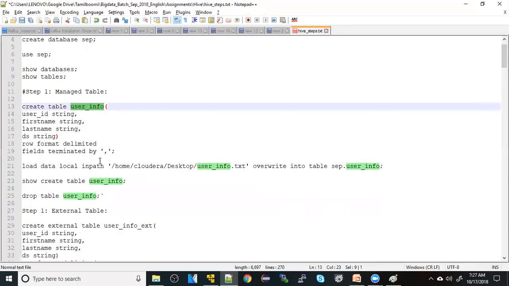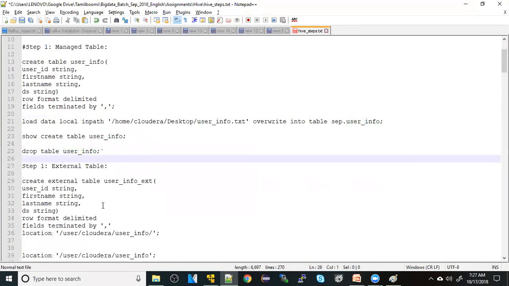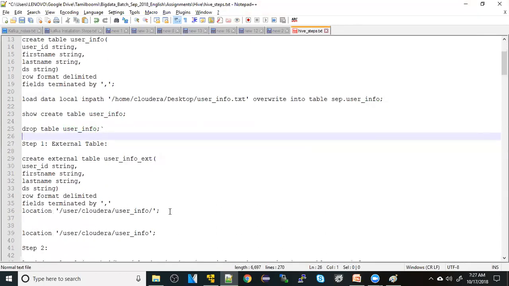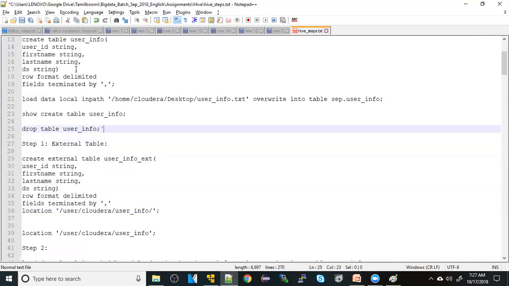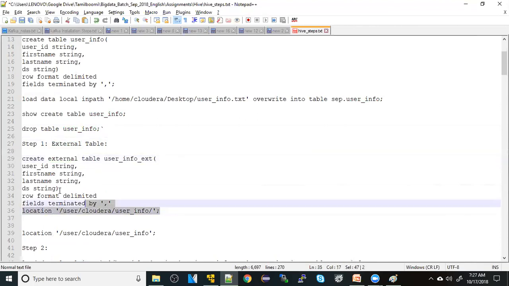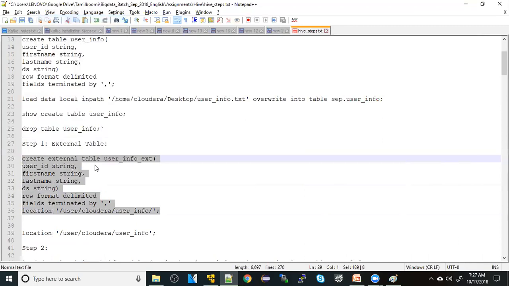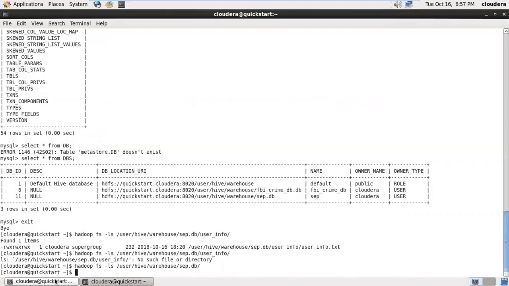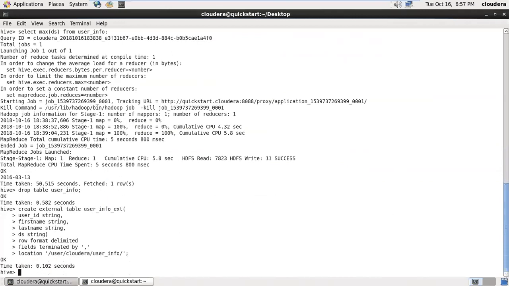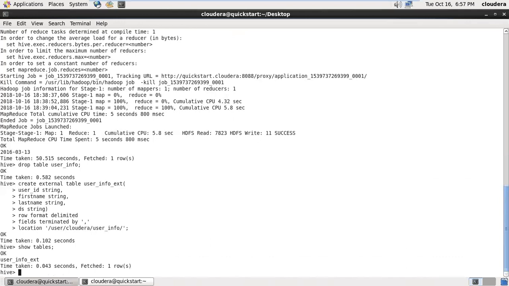That is called a managed table. And let's do the same using an external table. Let's create one external table. What are the differences between an external table and a managed table? I'm just giving the syntax here as external, and then I'm giving one location, saying store it here. Other things are the same. So all I did is create one external table now. Previously I had one managed table, but I dropped it, so we have only one table right now, that is user info ext.